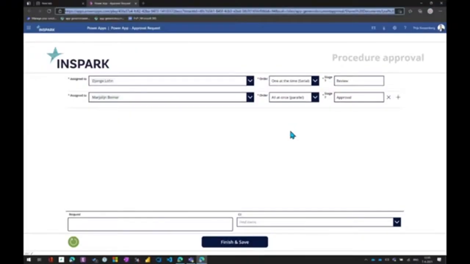At the moment, I started off an approval form, and this approval form is predefined. So you're looking at a template, because for procedure approval, there are always two people that need to approve. There's Django and there's Marjolein. They always need to approve, and it's pre-filled.